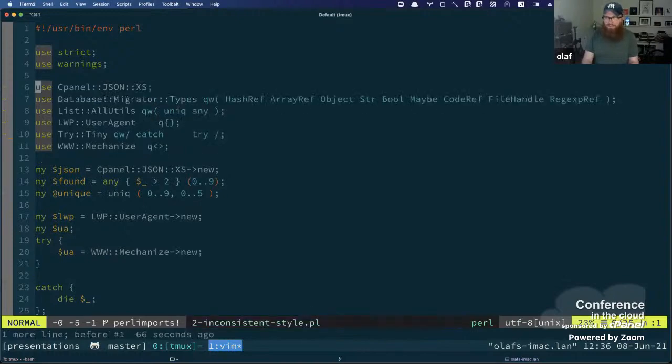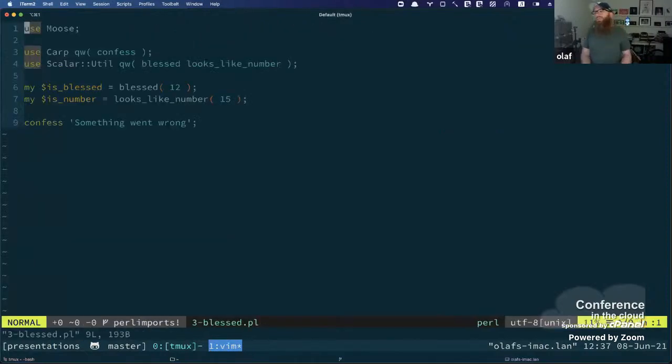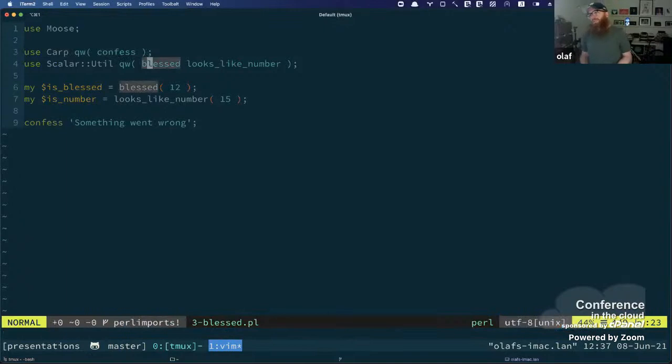Okay. So let's look at number 3. This one's interesting. This is not a .pm file, but we can still use Moose in this way if we want to. That's fine. We're using Moose. We're not using any parens with Moose because that's just the way that people expect to use Moose. We know that Moose exports a small number of things, and so that's not a big surprise to us. As a convenience, we don't need to be specific about our imports. But we do want to confess at line 9. So we're going to use carp's confess, and we do want to check if something is blessed, so we're going to use scalar util's blessed.